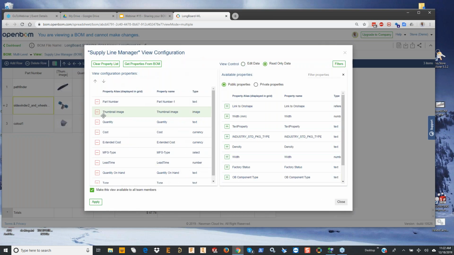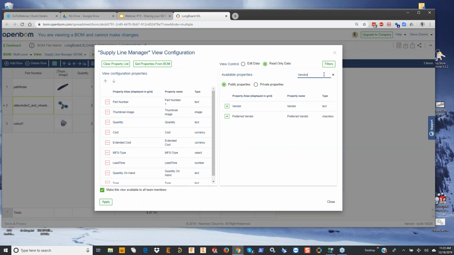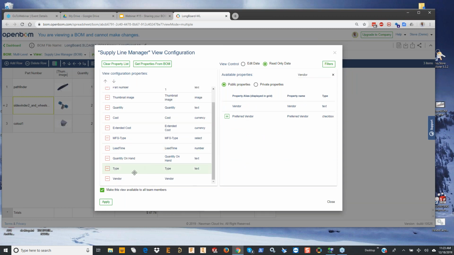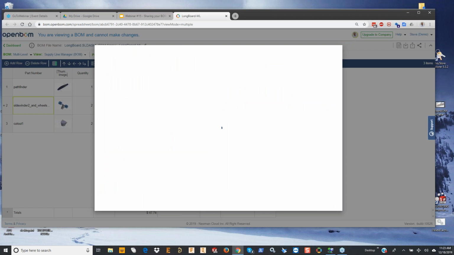So let's take a look at, within OpenBOM, how we would make a change to the supply line manager view. We would open the view configuration tool, and on the left side are all the properties that are currently on display in the view. On the right side are all the properties that are available. I'm going to go ahead and add vendor, and I'd like to move that a little bit to the left. Okay.